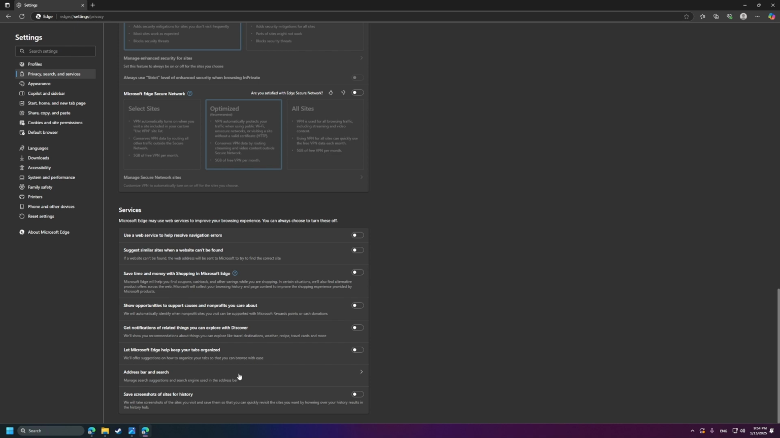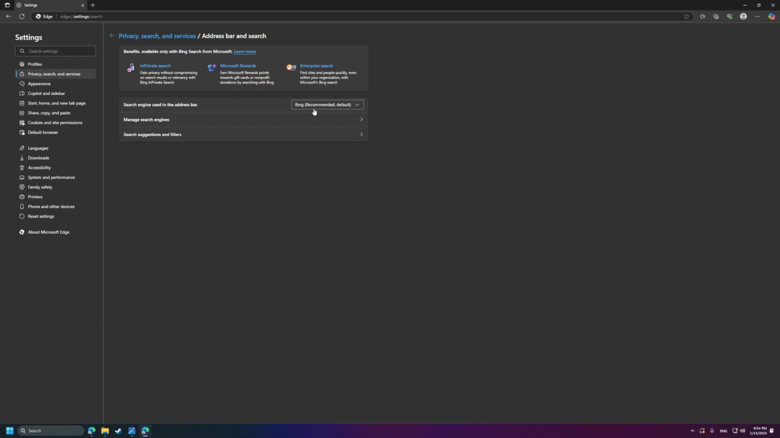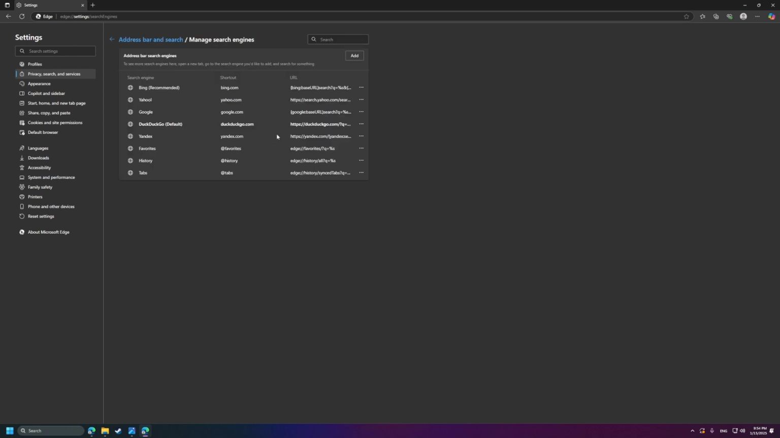So, address and search is your default search engine. I like to use DuckDuckGo personally. Again, it's up to you. You can use Google, Yahoo, Yandex, or DuckDuckGo. Bing is the default by Microsoft, so I don't usually go with them.